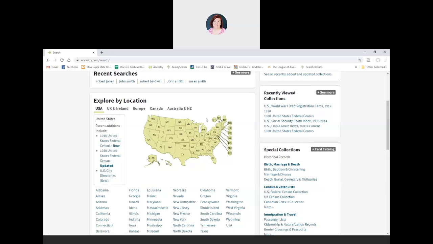Any of the original 13 colonies have really good vital records because they've been keeping records for hundreds of years before they started keeping records in Mississippi. So just be aware that if you're looking for vital records in Mississippi, you're going to have a hard time.